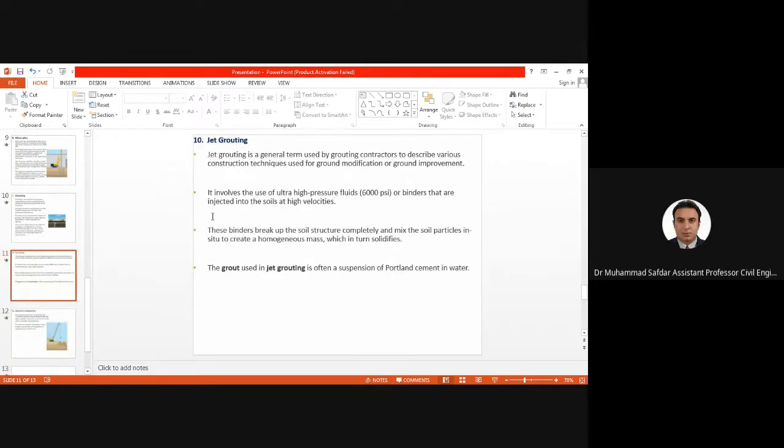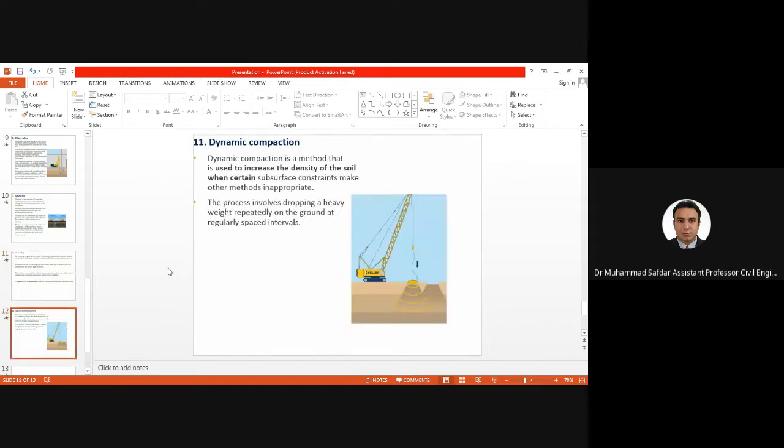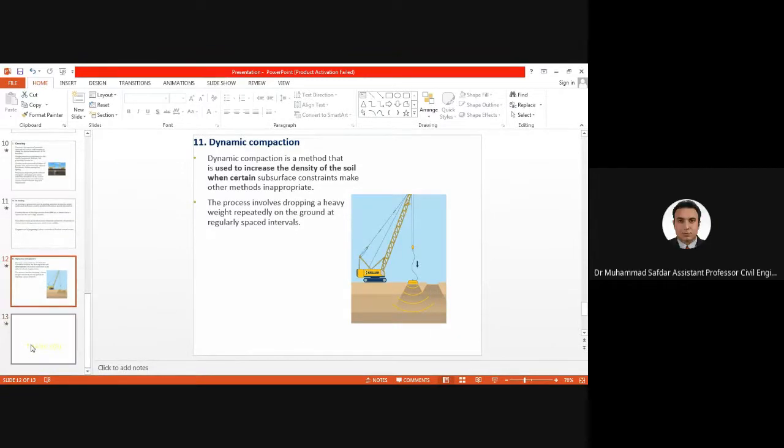Jet grouting, yes, it's done. Okay, we heard about that as well. That is also a good technique to enhance the bearing capacity and shear strength of the soil. Go to the next one. Next one, please. Is there any animation there in dynamic compaction? No, sir. Okay, no animation there.